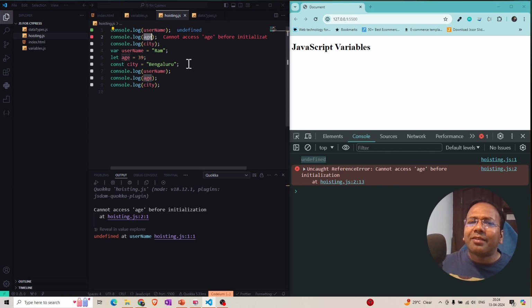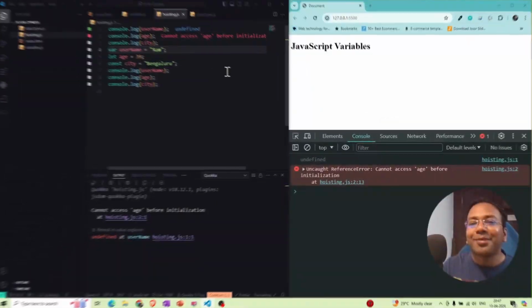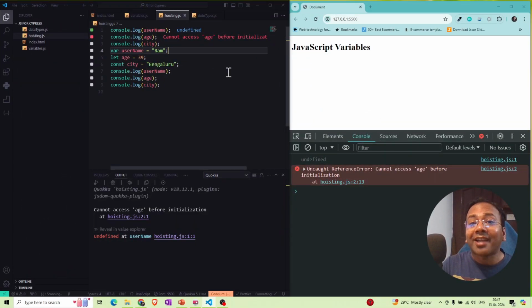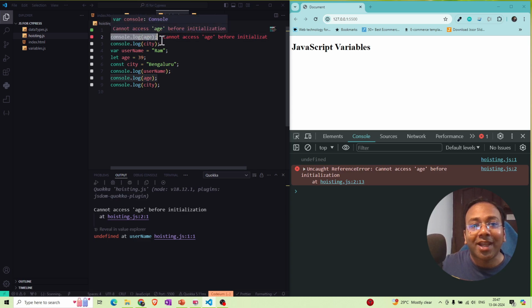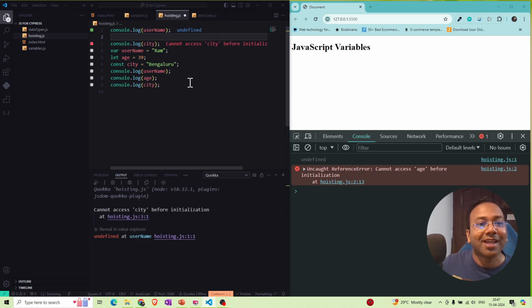But won't it be possible to hoist let and const variables? Let's see. For the time being, just keep in mind that let variables cannot be accessed before being declared. So what do I mean? For example, here you can see an error is thrown when you try to access age before initialization. But if I take this out from here, Control X, and come to line number 5, you can see we have the let variable, and here I have declared and initialized it.